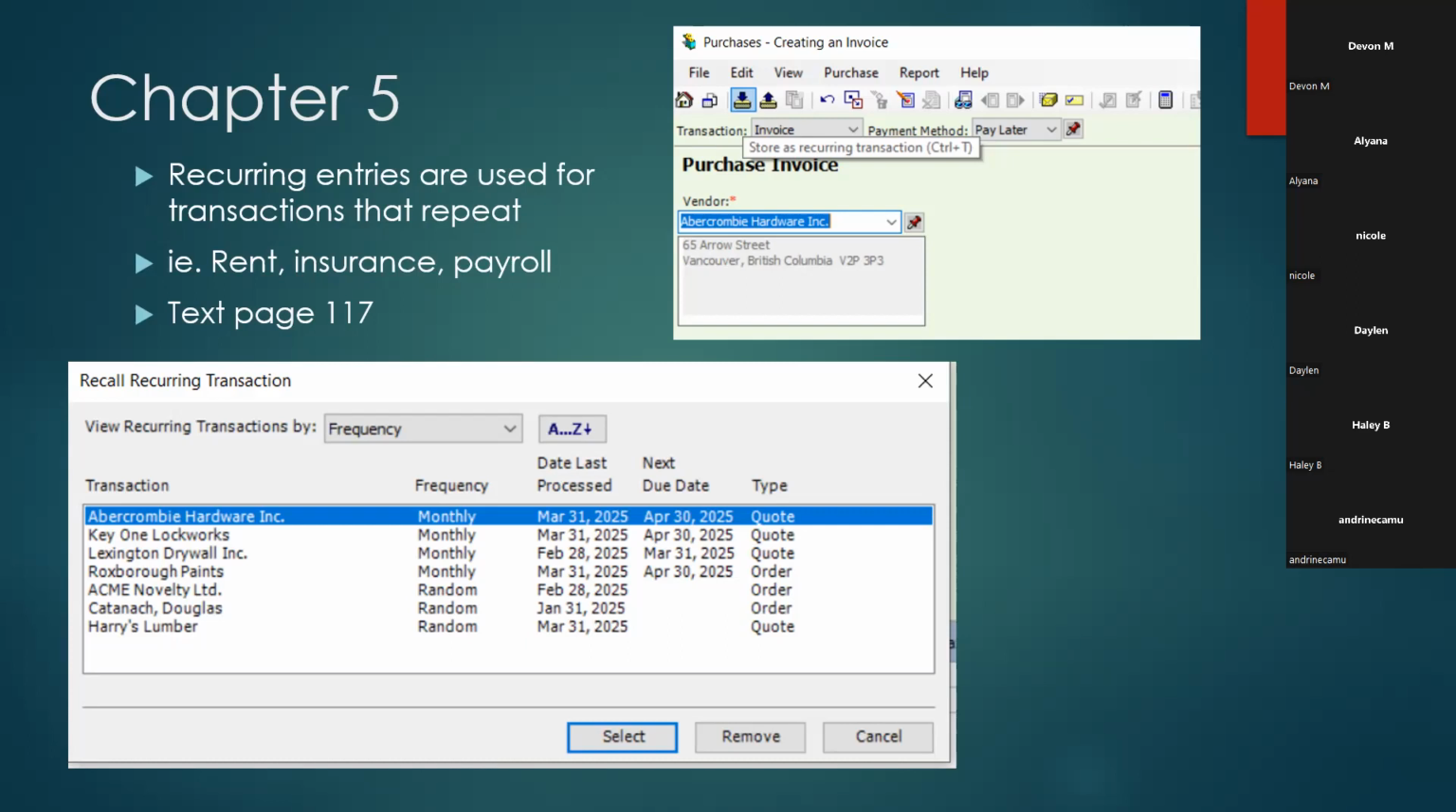So again, you can do this for purchases, you can do this for receivables, and you can do this for general ledger. Any questions on this process?